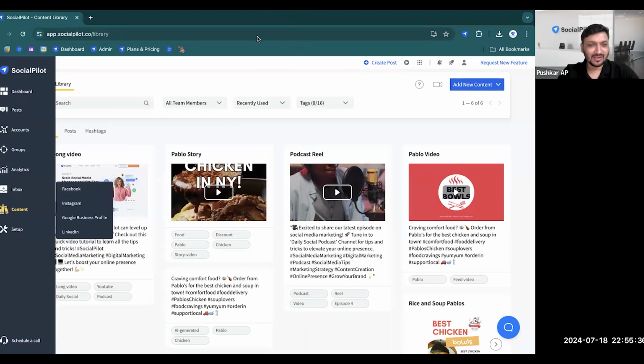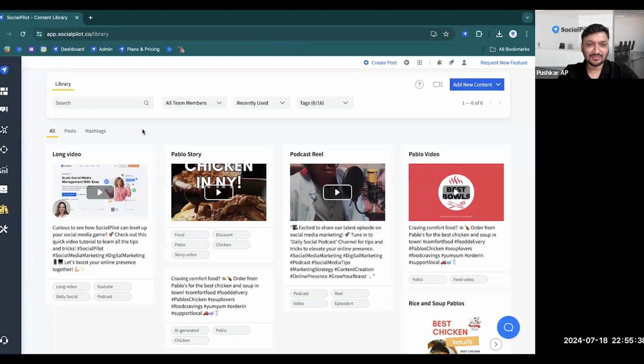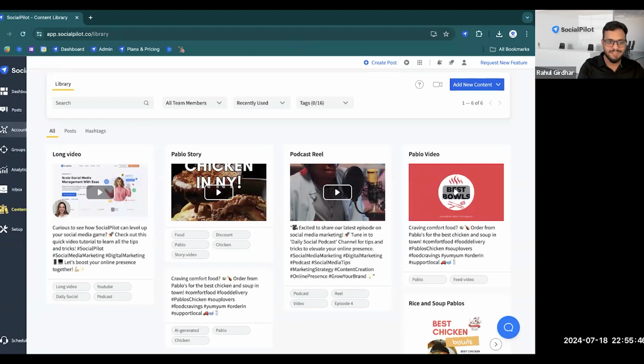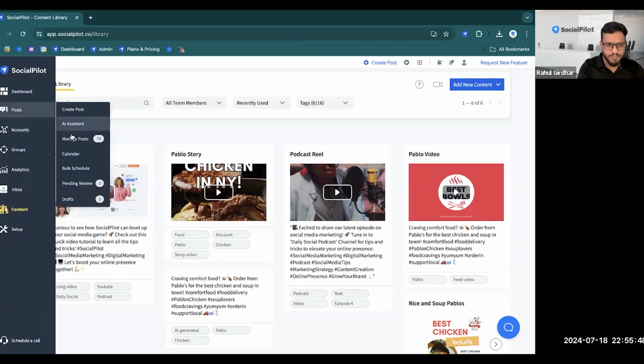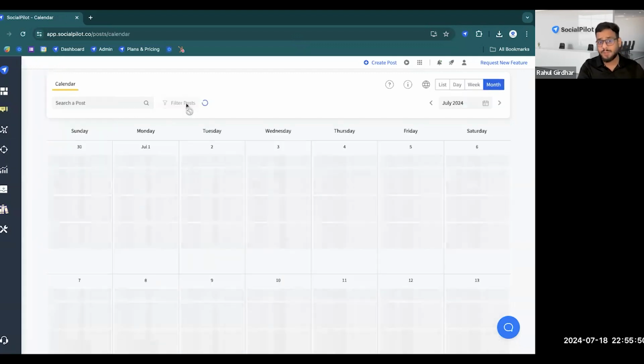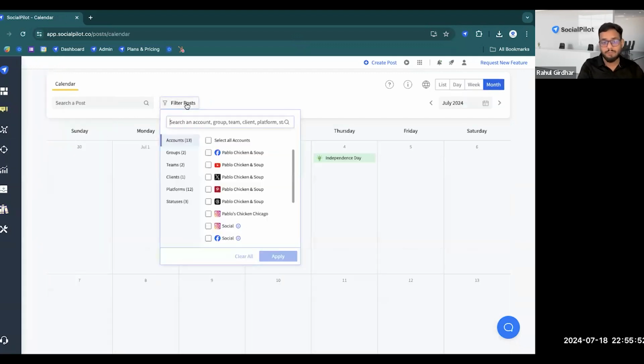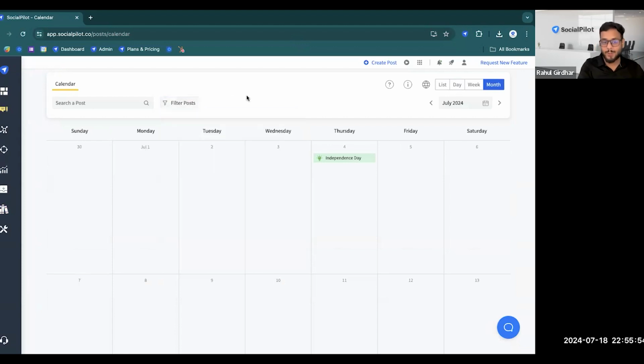Awesome. How do I categorize different posts like reels, videos, images directly in the calendar? That's a good question, actually. And our team is already working on it. So here in the calendar, as you can filter the content, we are going to come with category tags, which is going to be similar across library and your calendar.